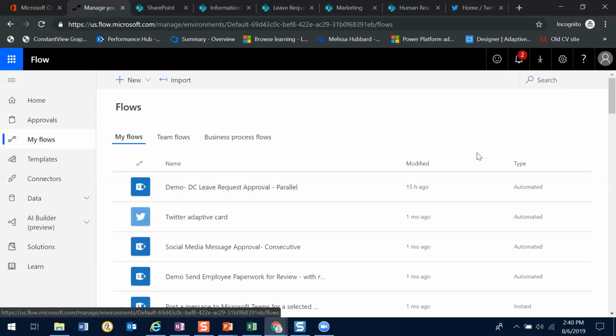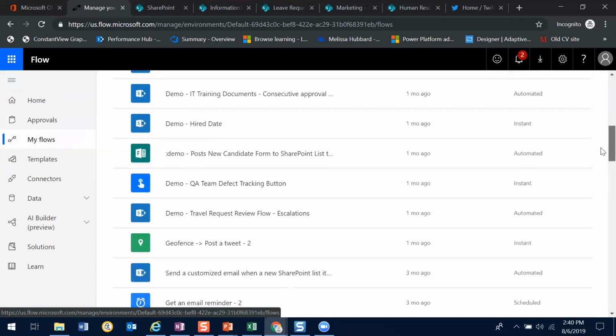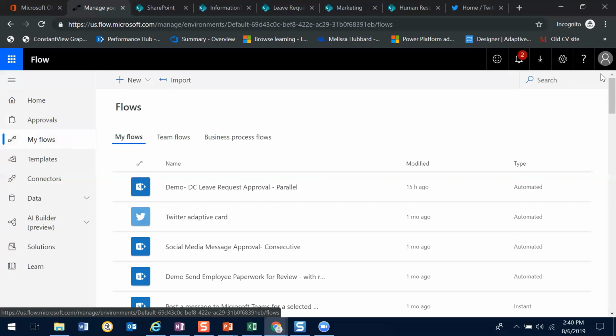So here's a list of all of the flows that I have access to. One thing is there's a concept of making a flow a team flow. So those you can see here. And that means that you've shared it with someone else. It is best practice. This is just my demo tenant for myself.